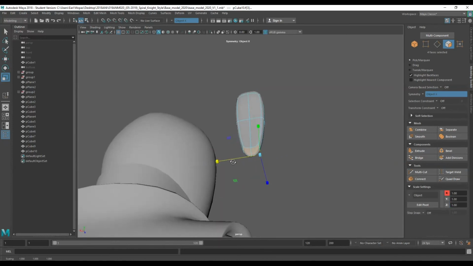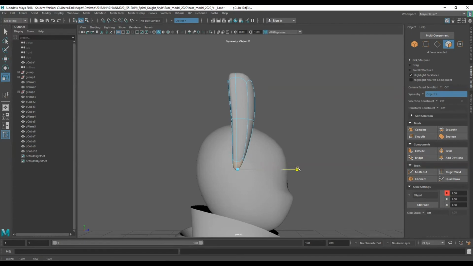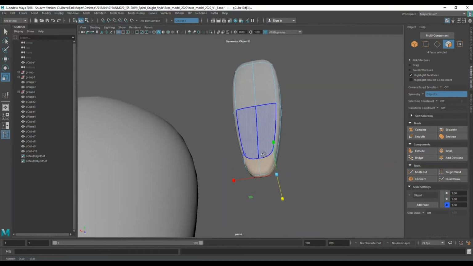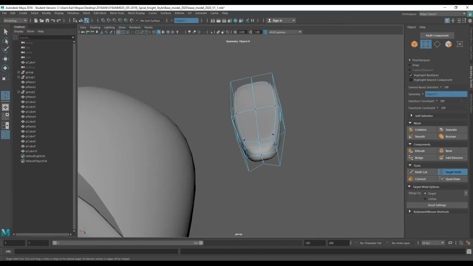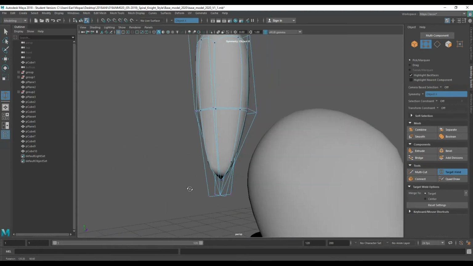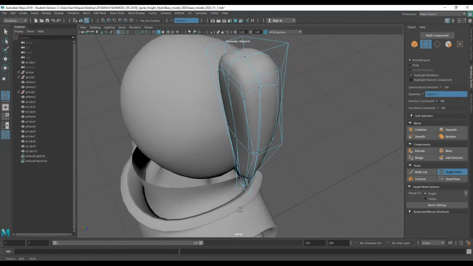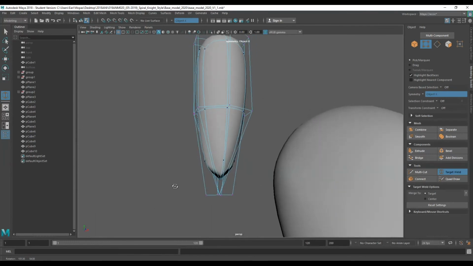Yeah. Scale it down, scale it in. You know what we could also do technically is if we go vertex and we go target weld, we can actually target weld these vertices to the same single point so that it actually is pointed. Yeah, okay, cool.